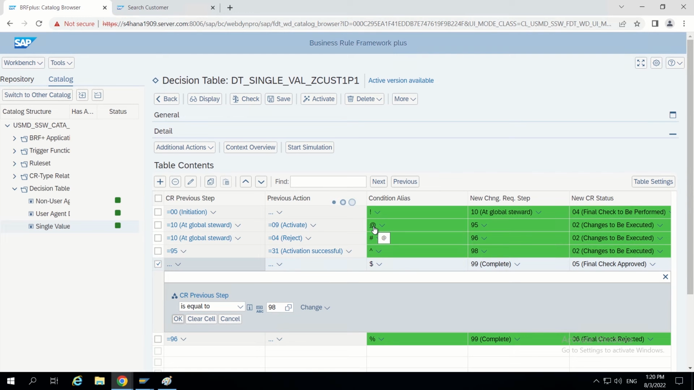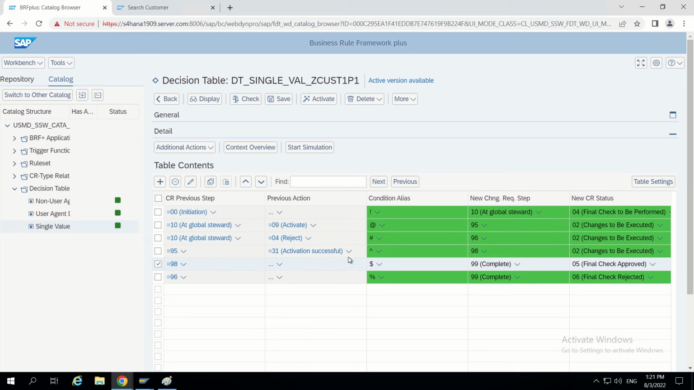At the rate means in the system, in non-user agent I have maintained as the rate as activation step. Here in the system, activation step will get executed here. After that 95 will get called. So at 95, if activation is successful, then system method body will get called here. So after that this workflow will go on completion. That's it. Now we can see this workflow has been completed.